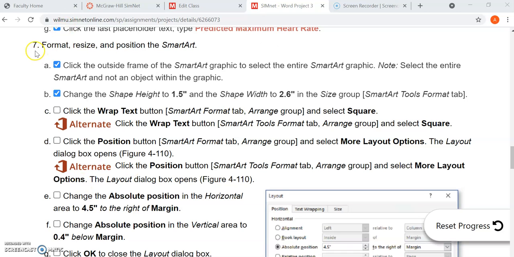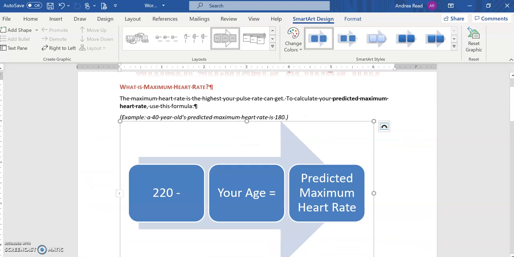Okay, now we're picking up from number 7, and 7A, all it's doing is asking you to click on the outside frame, which I have been explaining, because you don't want just one particular piece to be highlighted, because when you start making adjustments, only that one piece will change. So always click the outside frame, so now everything inside the frame will update.